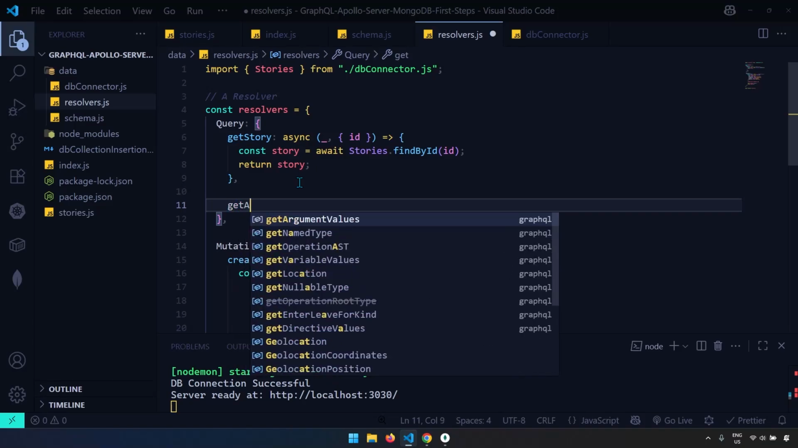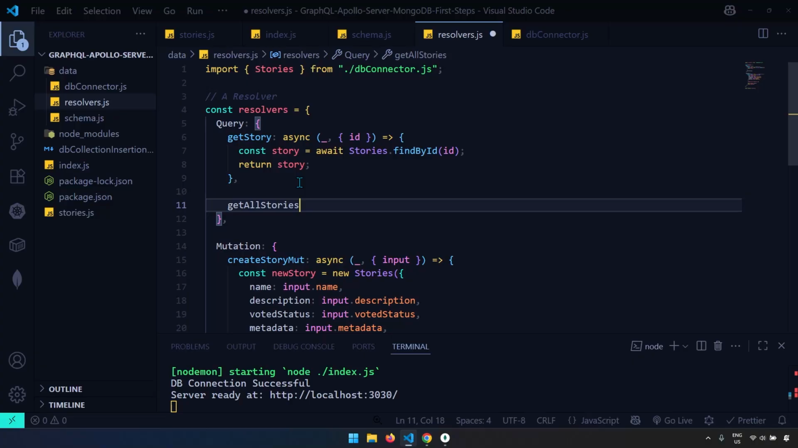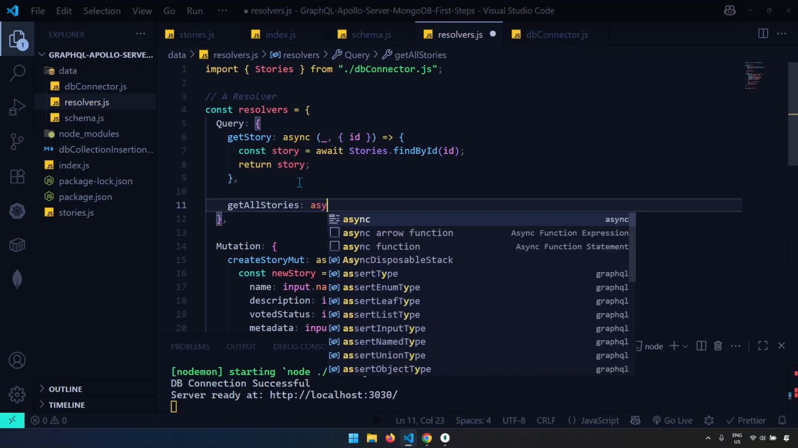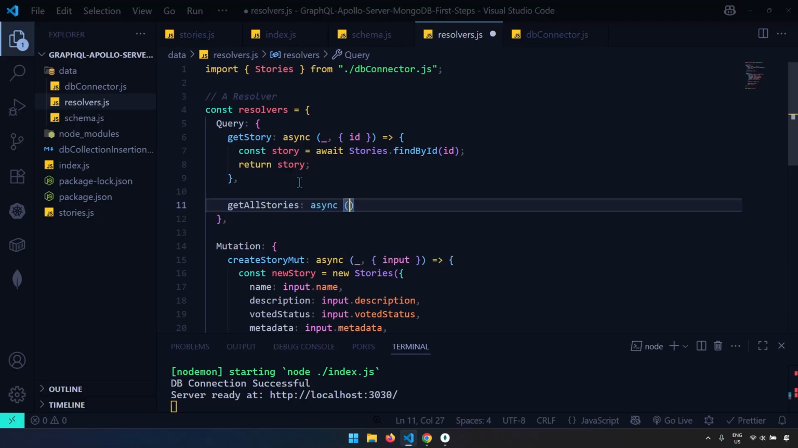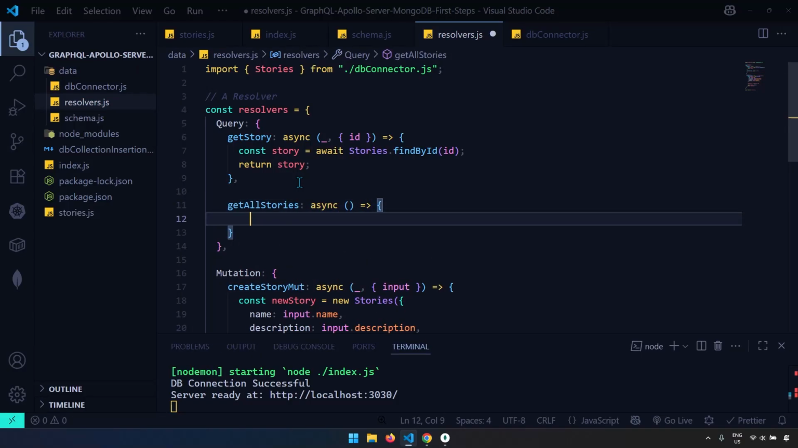This is going to be get all stories. But if I want to get all the stories, do I discriminate among the stories by their IDs? No, I don't. I just want all of them. So I'm going to say async, again, talking with the database. And I do not ask anything from the user. So as soon as user does get all stories, they're going to receive all of the stories.